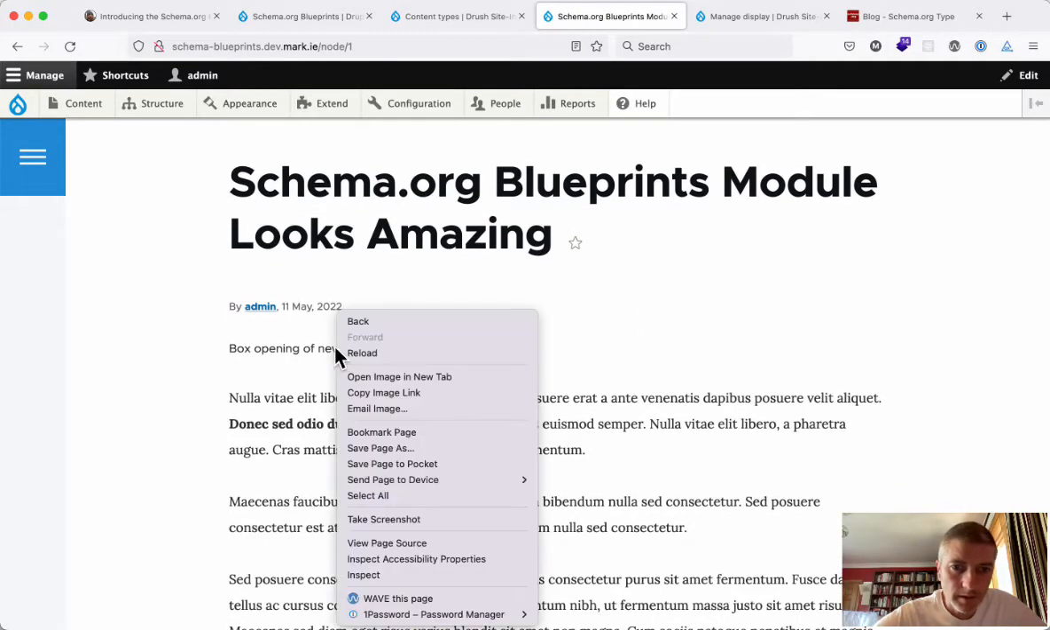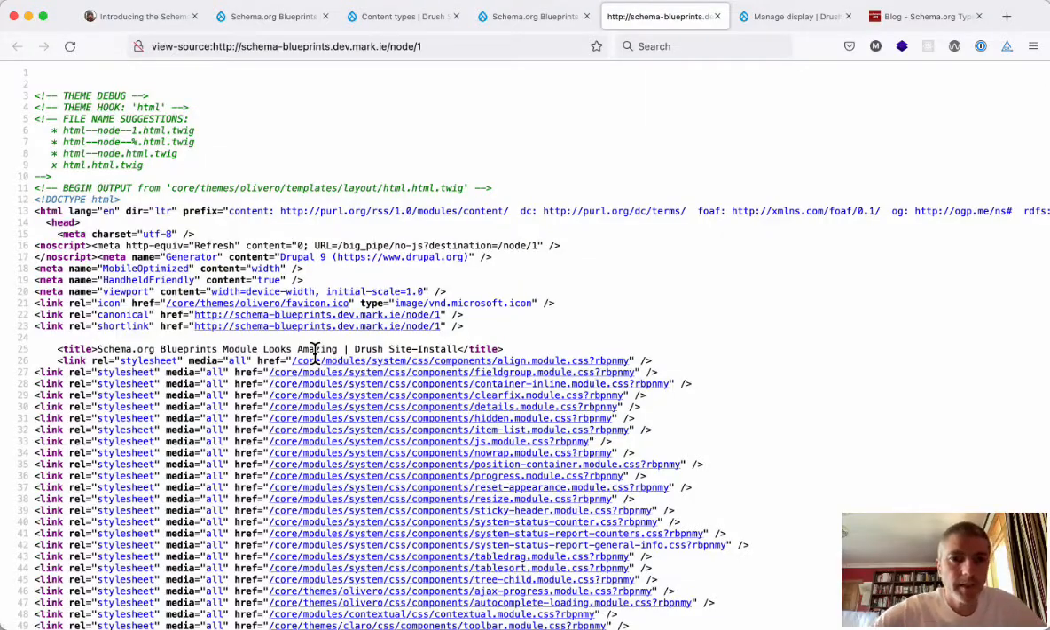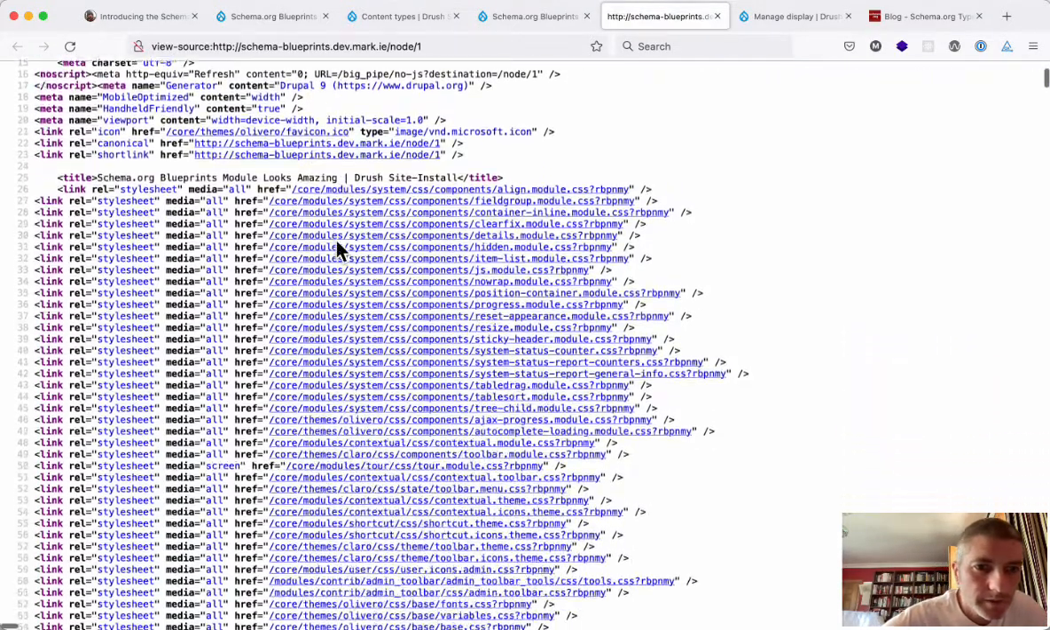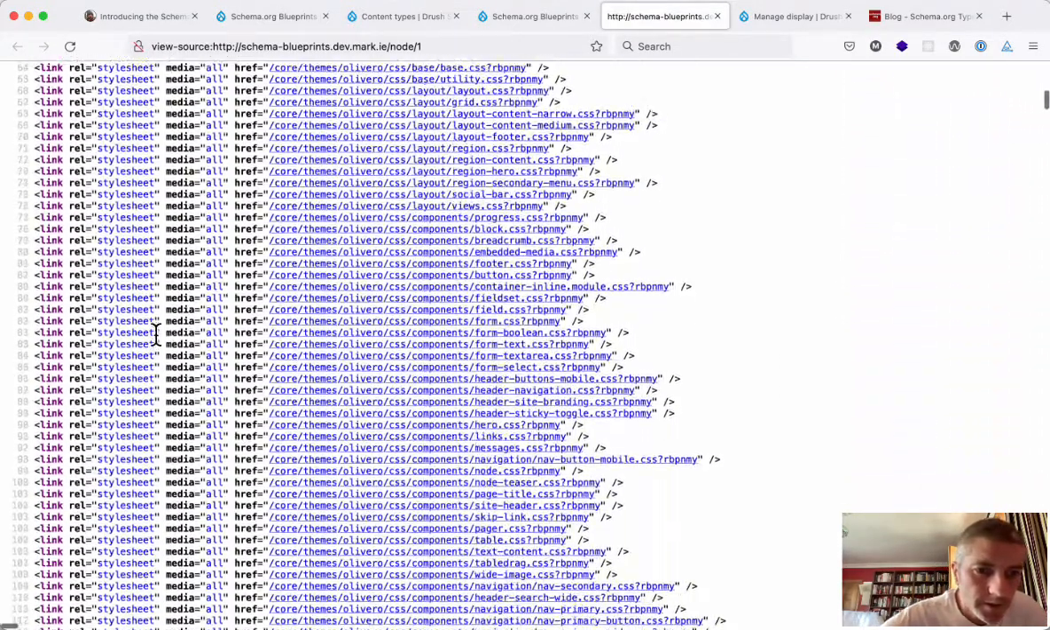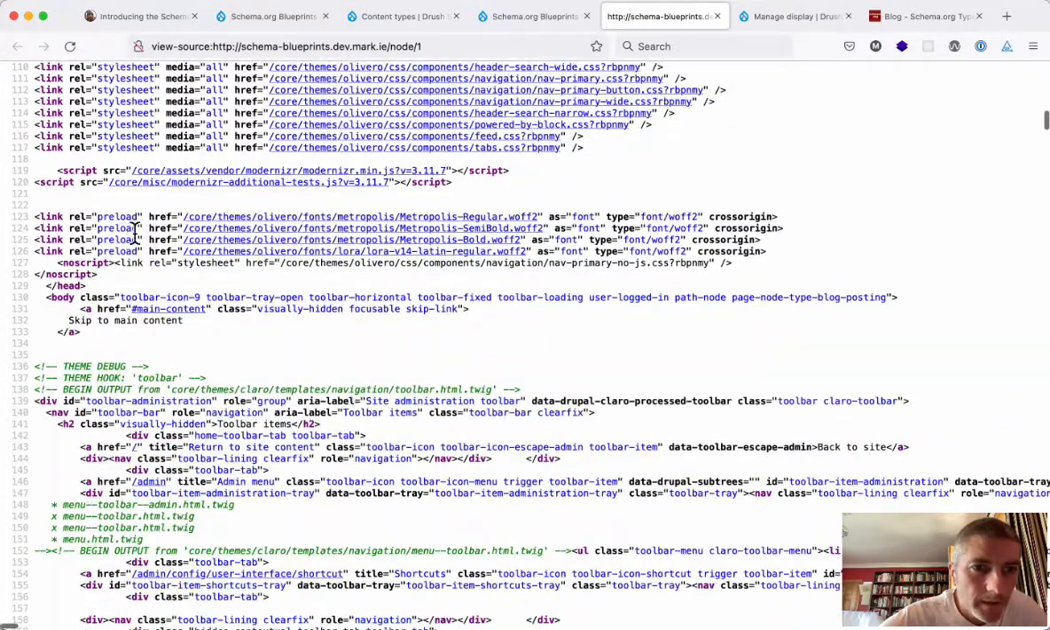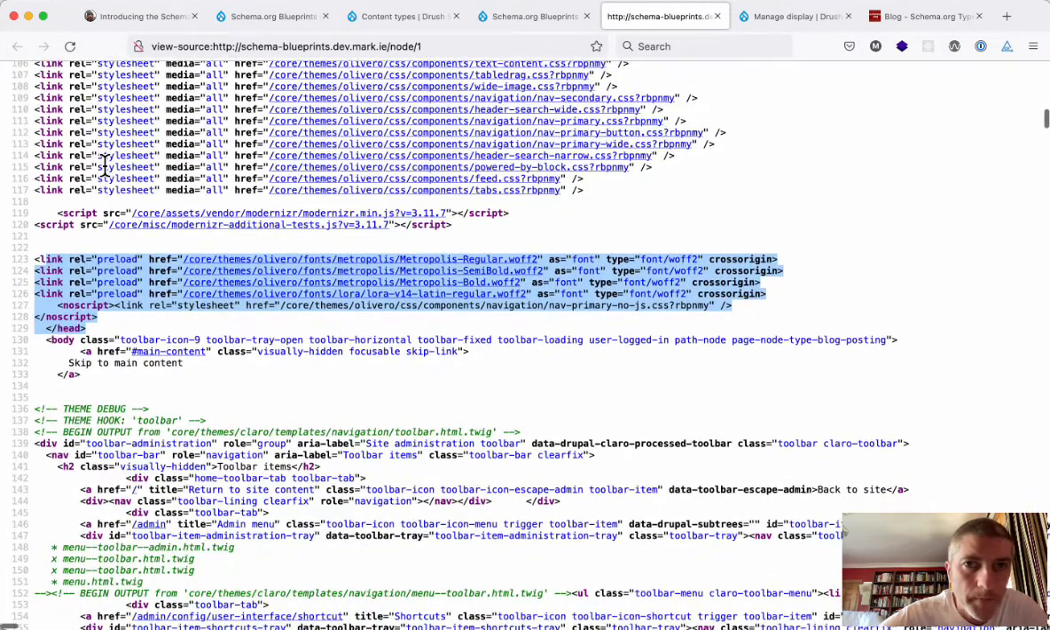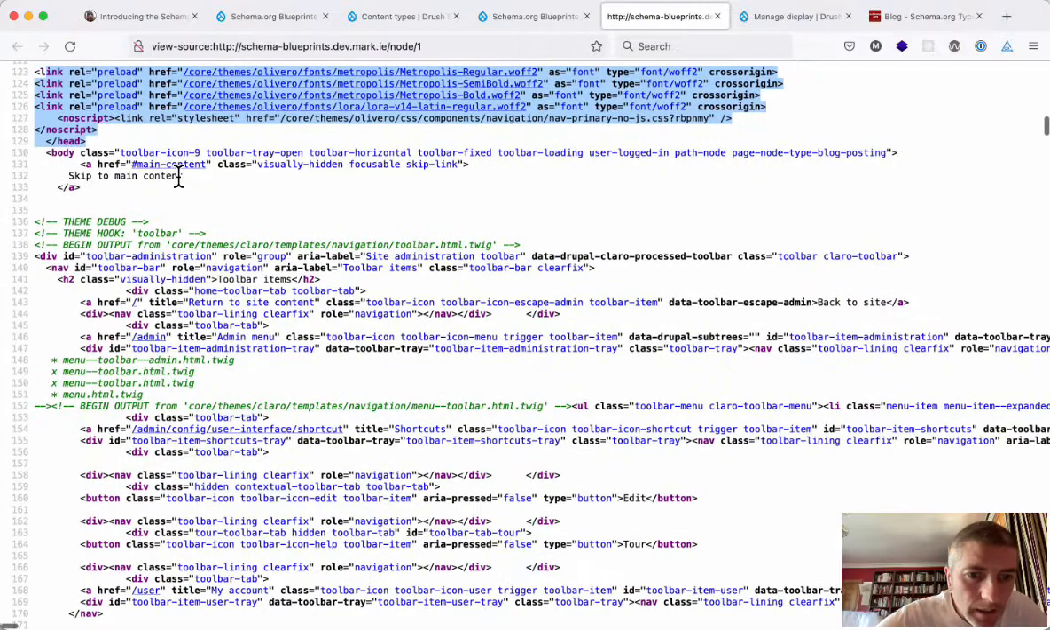If we look at, well, let's look at the full rendered HTML from the page. Let's see what comes into it. So we've got all these style sheet things. They're not aggregated yet. Okay, and we're down to the end of the head tag here. So we don't have any schema.org meta tags in the head.